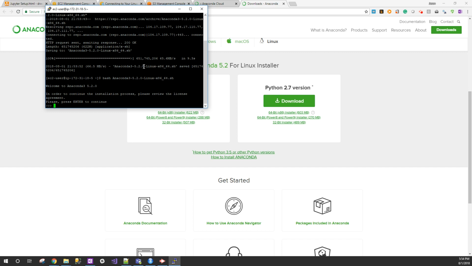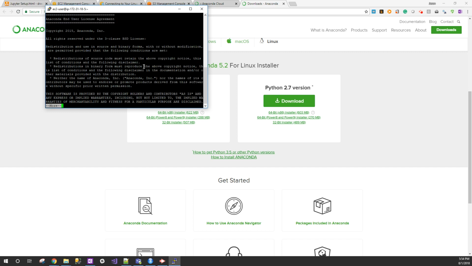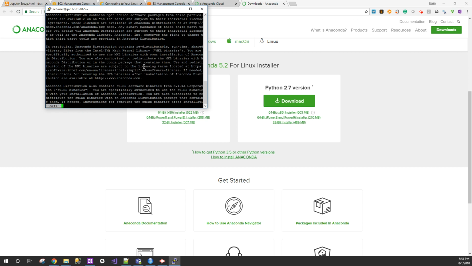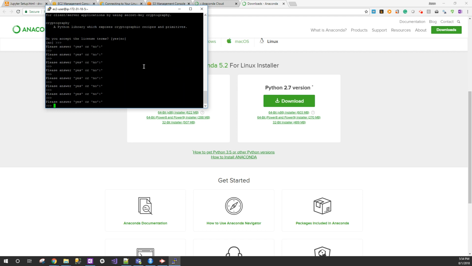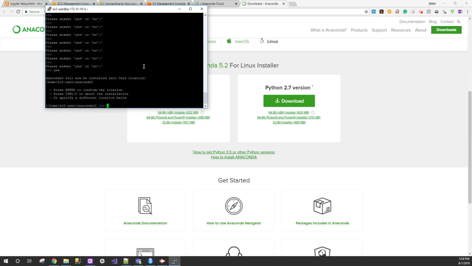So to continue with the installation, press enter. As with everything else in the world, we have a license agreement, so you can just enter through this. It's going to take a little while. Just hold down enter, you'll be fine. And then it's going to ask you yes or no, do you agree? Of course we do. Next question is the install location. If you want to change the location on your Linux machine, you would do it here, but we want it to be default. So we hit enter again.